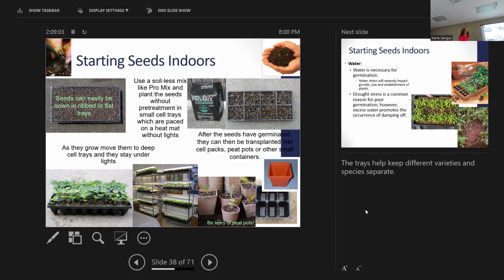And you're going to start out with a soilless mix like Pro Mix or BMX. Those are just brand names. We've got Scott's, we've got Miracle Grow. There's all kinds of different potting mixes available. But you want to use a soilless mix, and that's lightweight. It makes it easier for the seeds to germinate.